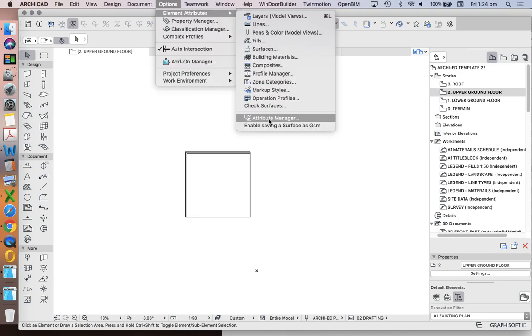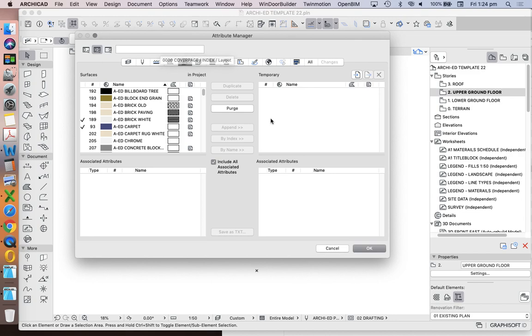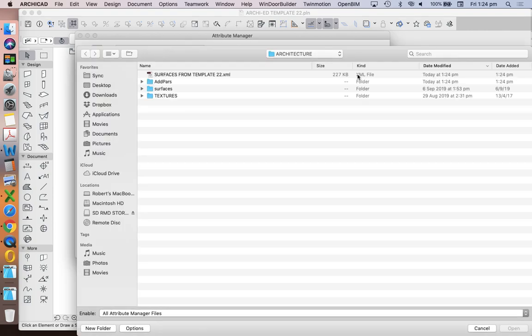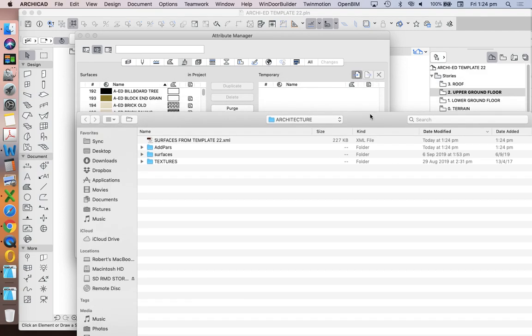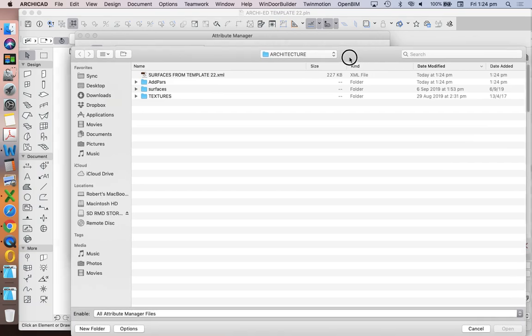Options, element attributes, attribute manager. This time we see we don't have an option to export because we haven't copied anything across. So we want to import. It would, to me, make more sense if these arrows were pointing in different directions, but one's pointing from off the page onto the page and one's pointing from the page off the page. So I guess that makes sense.